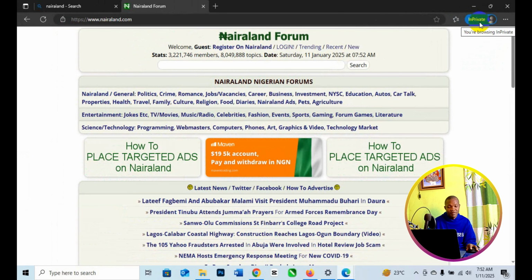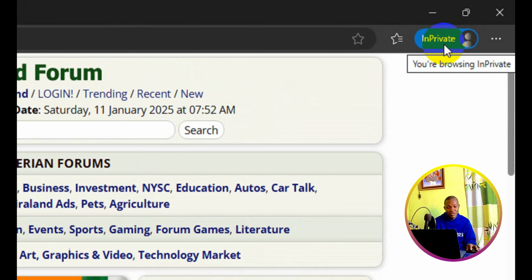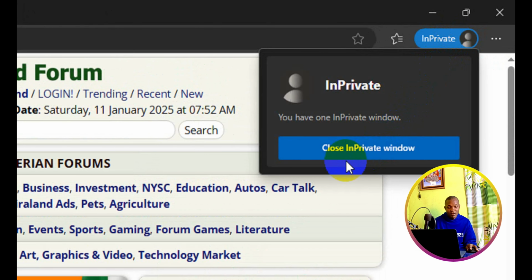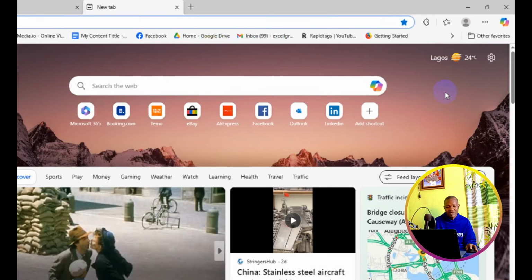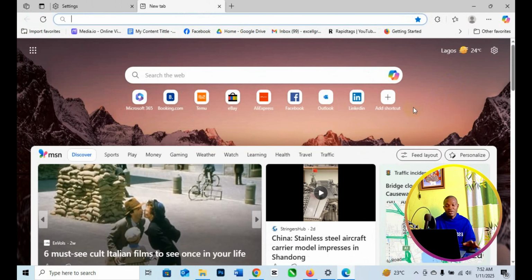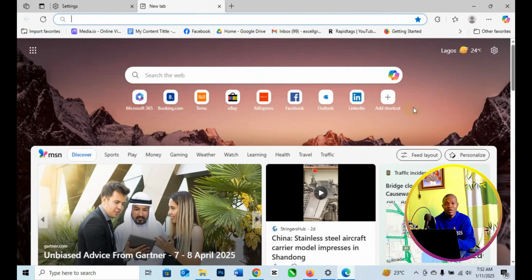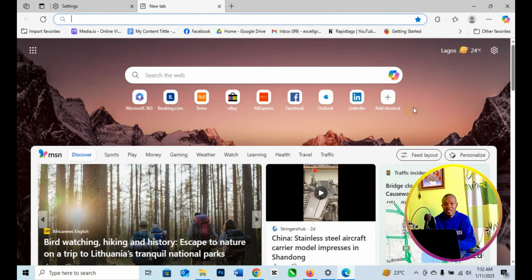Now, if you want to exit from the private mode, what you need to do is to simply tap on it and then close InPrivate window. Simple as that. You are done. So basically, this is how to turn on private mode, or how you can simply browse privately in Edge browser.